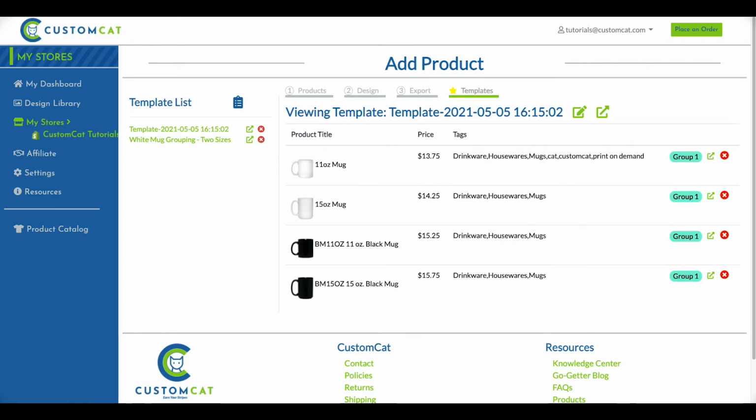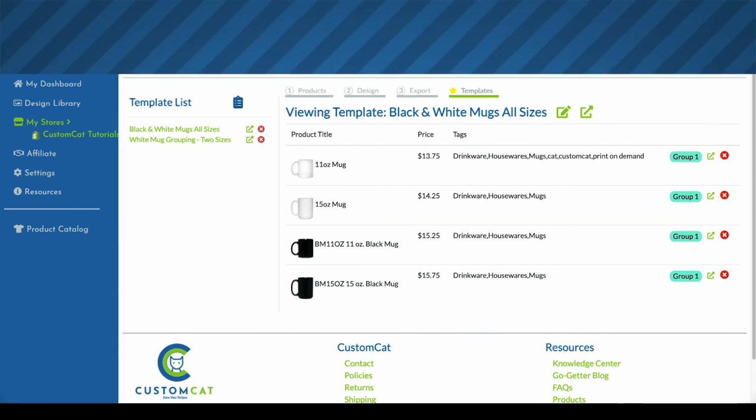If you'd like to remove the previous template, click the red X next to the name of the template in your template list. And that's it! You've successfully used and edited your templates.